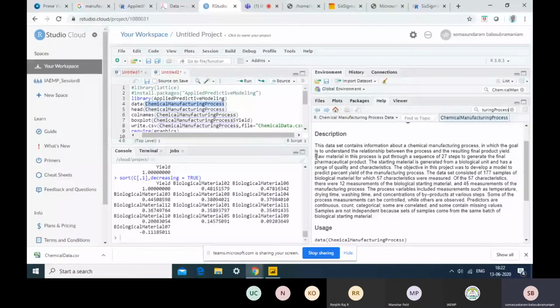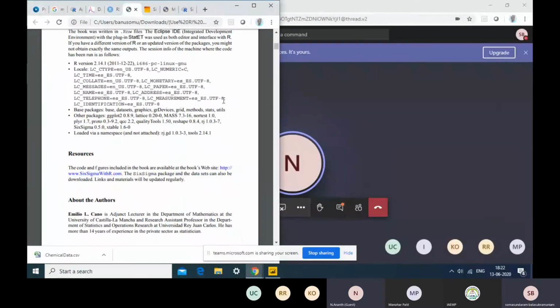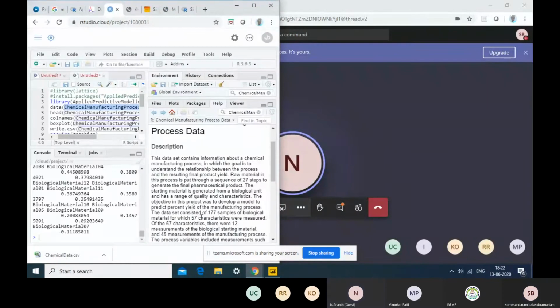What should be our goal here? Can anyone give some pointers? This data has a yield from a chemical manufacturing process. What should be the problem area, or what type of problem will we work on? Can I have some interaction, please? Can you unmute and speak? How the quality is affected, what are the parameters affecting the quality of production? That is a relationship.